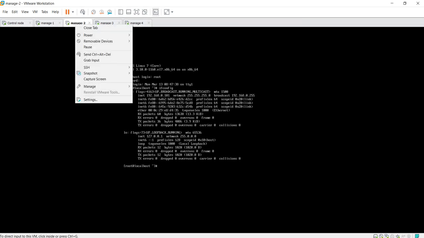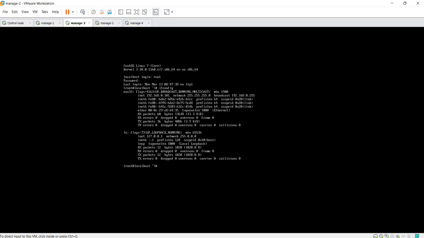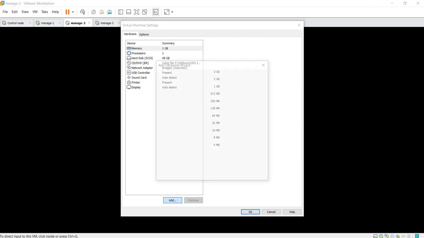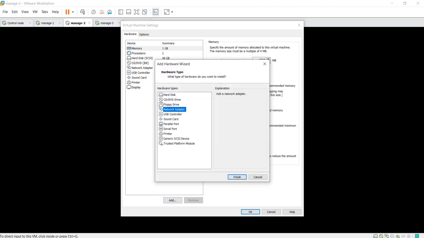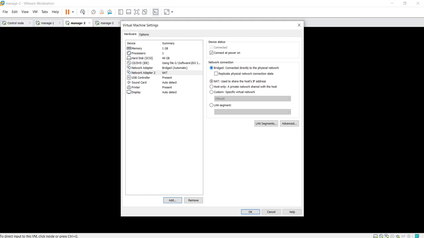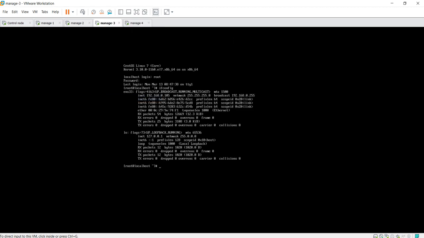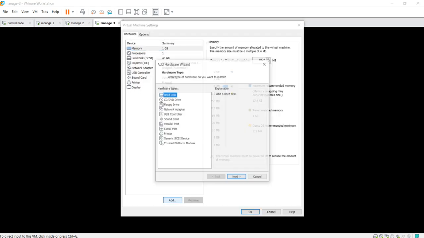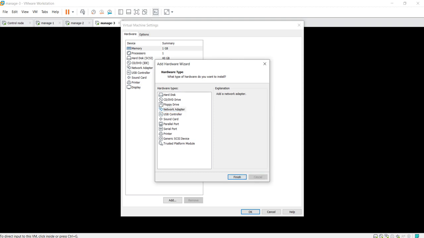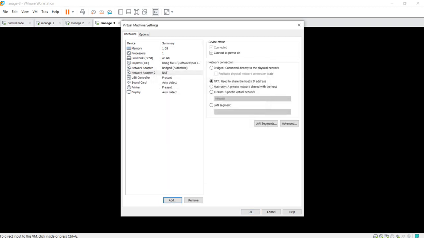Same thing you can do for managed node 2 settings: network adapter, finish, bridge, OK. Same thing for managed node 3 settings: add network adapter, finish, choose bridge option, OK. And the same for managed node 4.